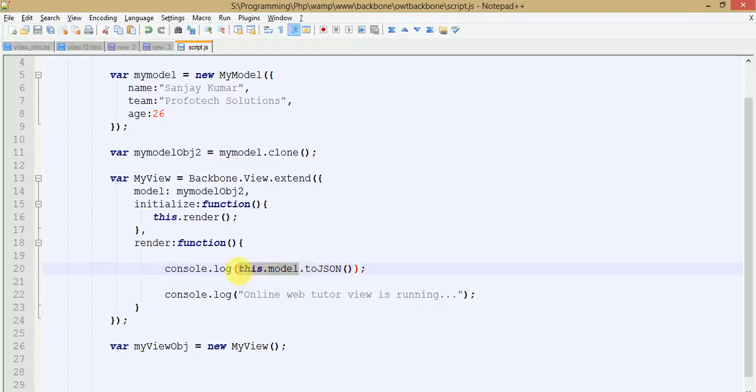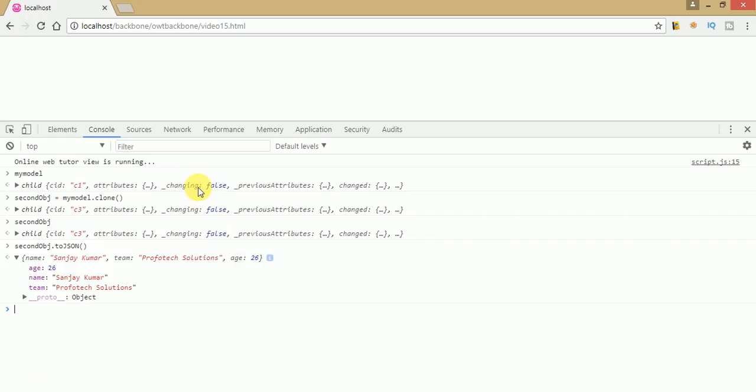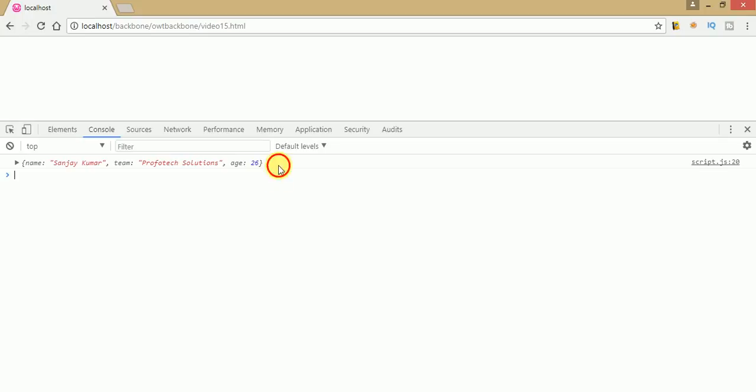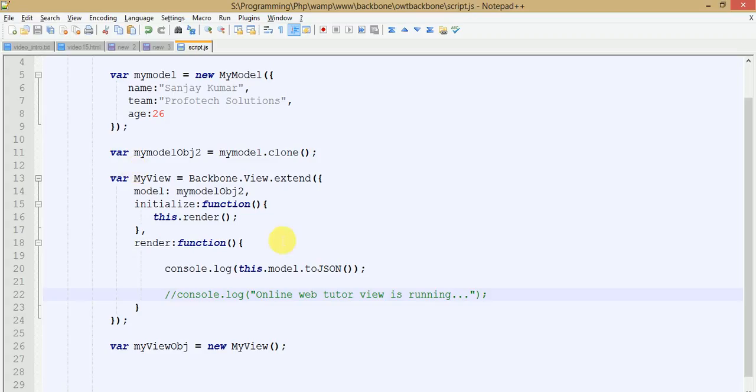This dot model refers to this model, and this model actually contains all the attributes of my model object 2. And what is my model object 2? It's a clone, a copy of my model object. So just comment this line, go to browser and refresh your page. As you can see, it contains the same values my model object contains. So the clone method is basically used to create a copy of a model object. This is the first method that we have seen.